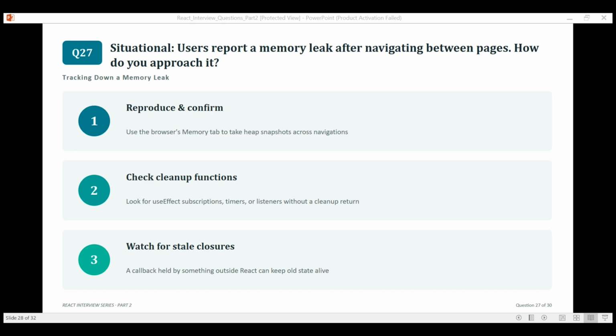So first I will confirm and reproduce it properly rather than just trusting a bug report. Open the browser DevTools memory tab, take a heap snapshot, navigate around the app a bunch of times, take another snapshot and compare. If memory keeps climbing and never comes back down after components unmount, that confirms the real leak.